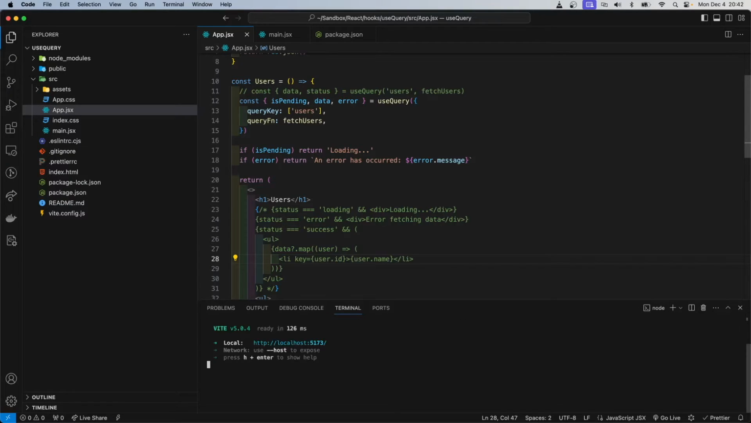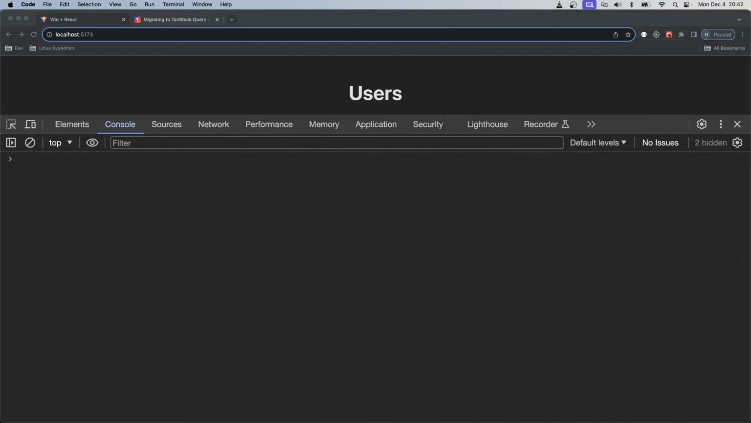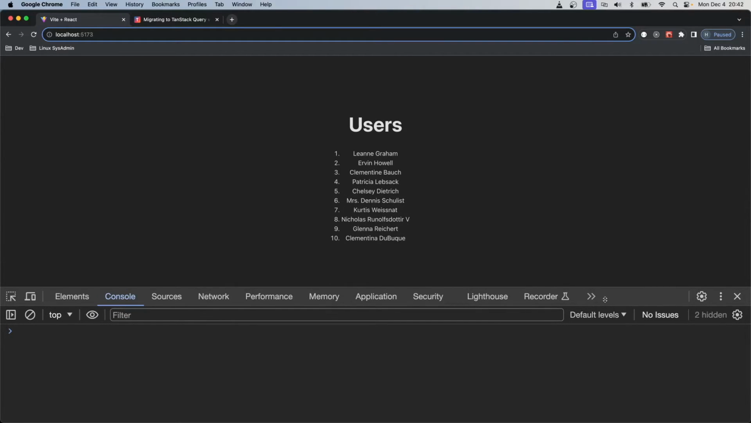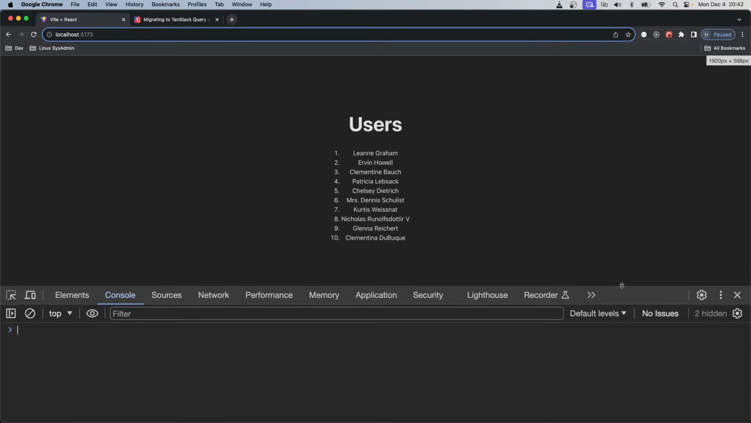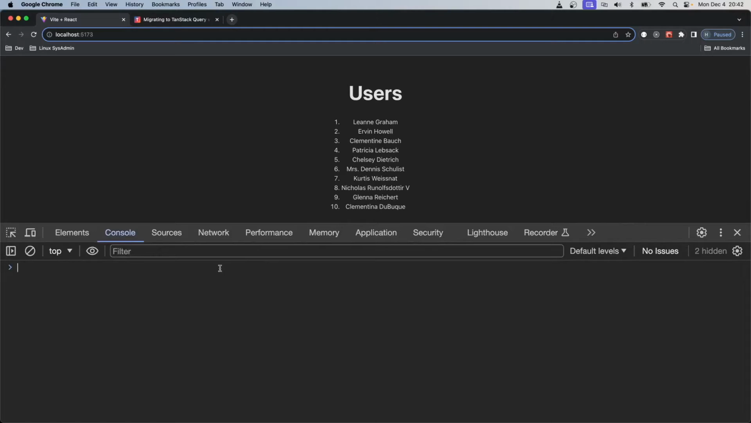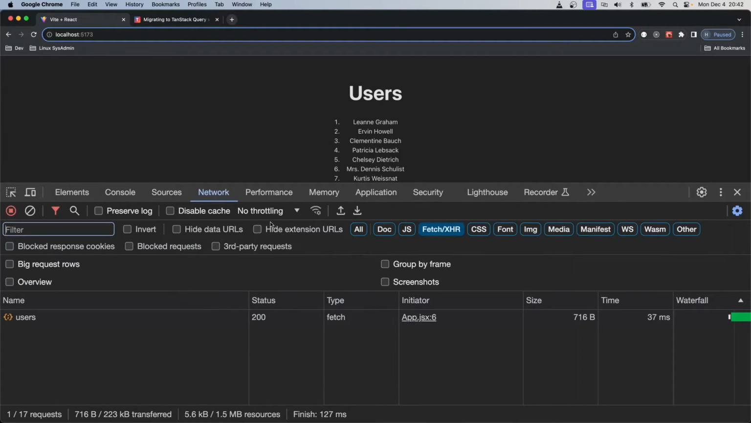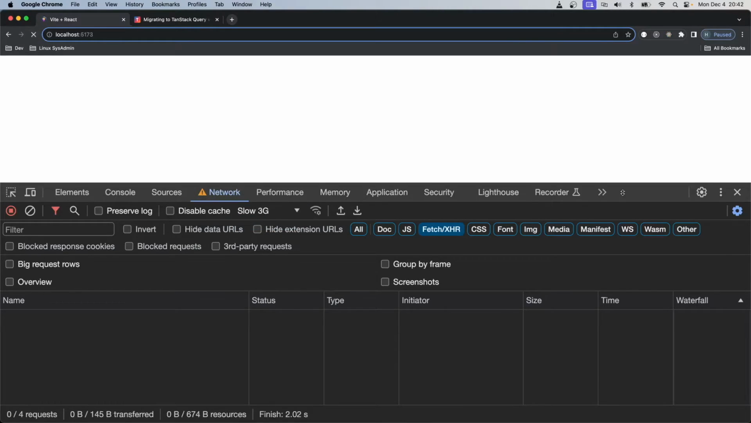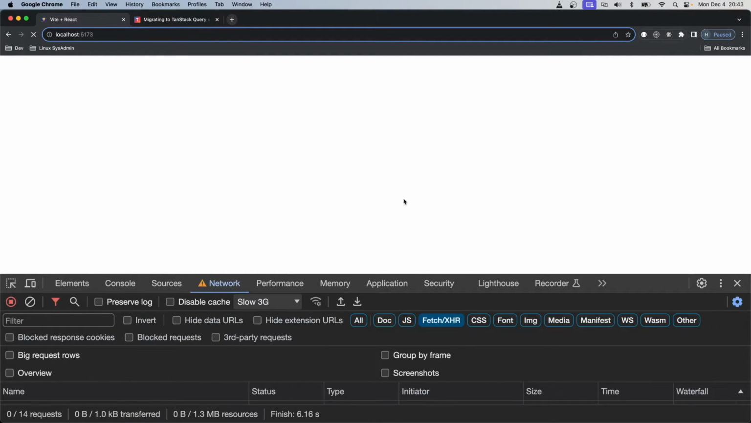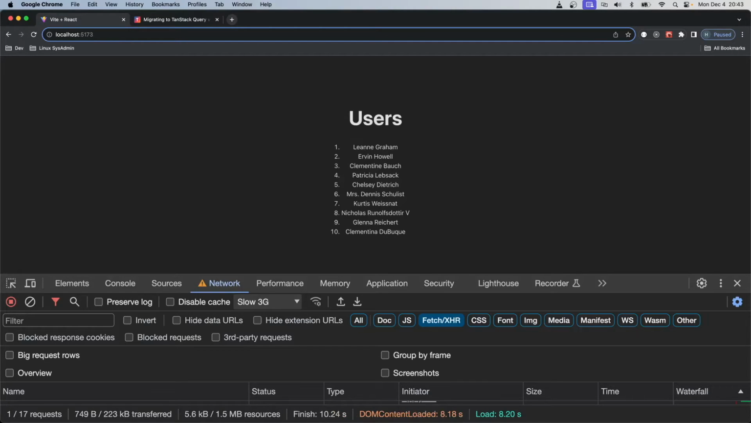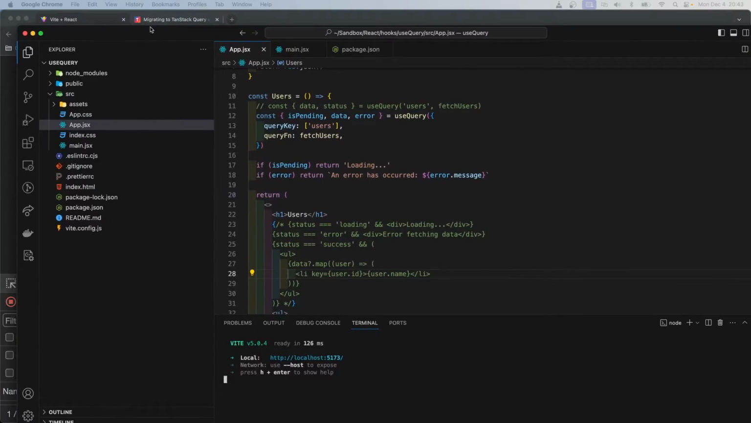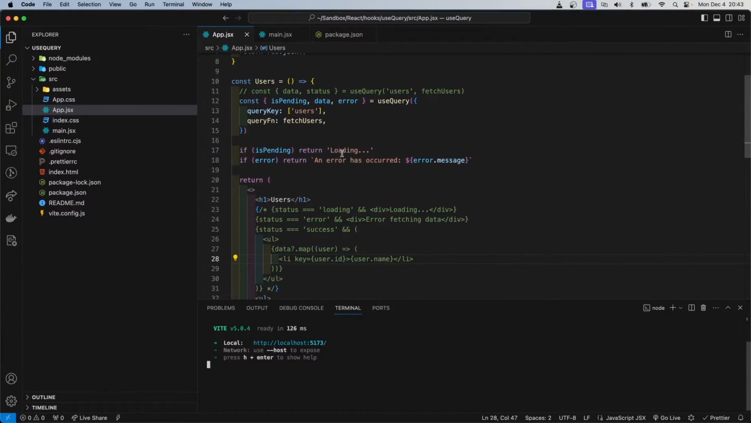npm run dev. Okay. Let me move this out of the way. Let me refresh this. And there are our 10 users. Let me go into the network tab and do throttling. Let's do slow 3G. Let's refresh this, so I can see the message. Loading, okay, and there are our 10 users. Remember that loading message, that's from here, on line 17.